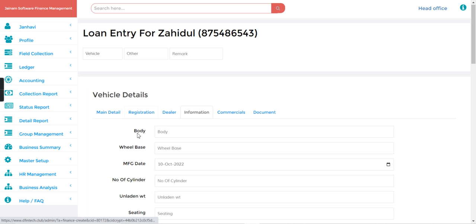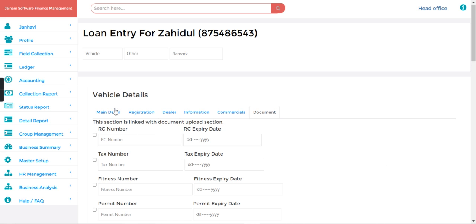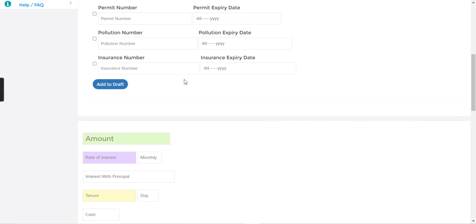After that, you can enter all the details and in commercial, we need to enter the vehicle price, then discount, down payment, and you can see here the final amount is 23,000. This section is linked with the document upload section. Here you can write the RC number and enter the RC expiry date. All this information you can enter and just add to the draft.